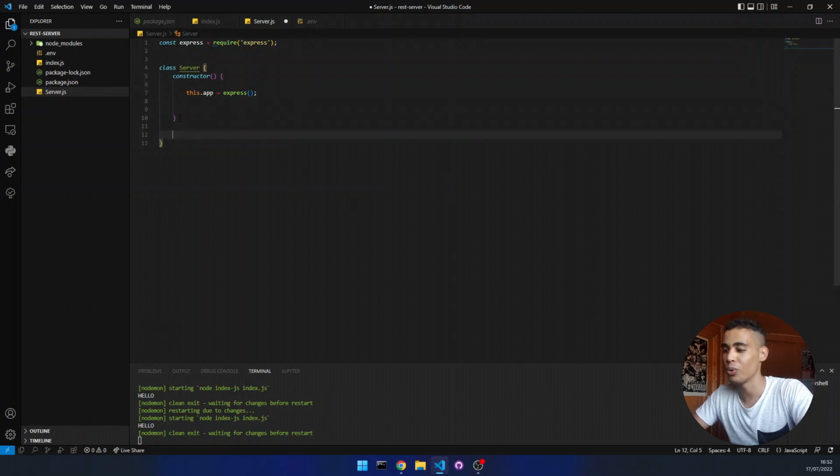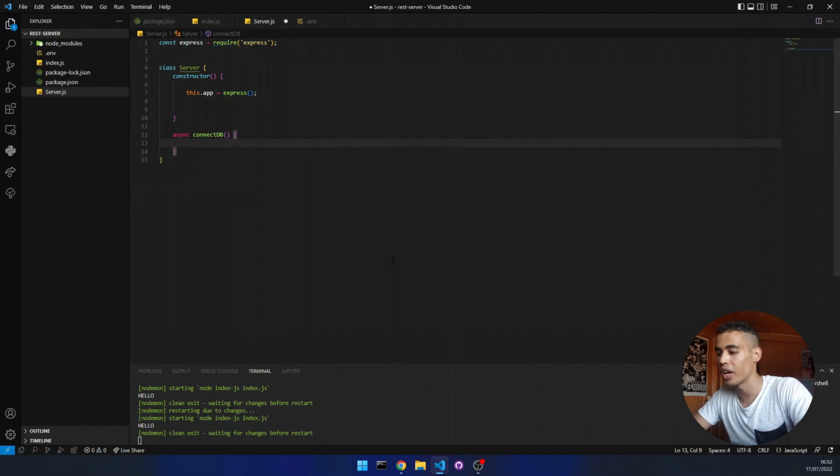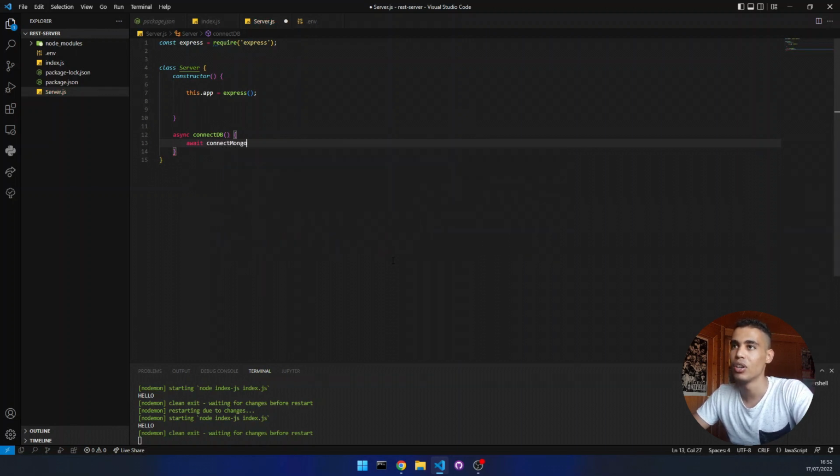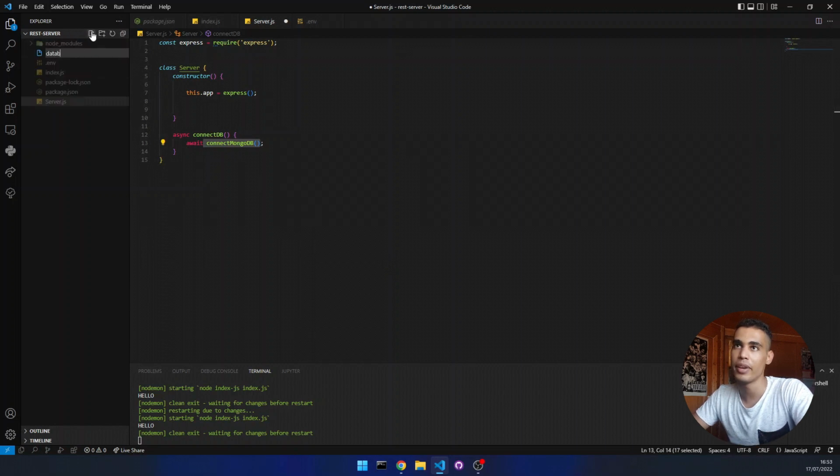So for that, we are going to create a function which is going to be asynchronous. So let me put here connectDB. And inside here, what we have to do is that we are going to call another function which is going to be, for example, let's say connectMongoDB. Perfect. Let's create this function outside, and it is as simple as putting here database. Well, let's create database.